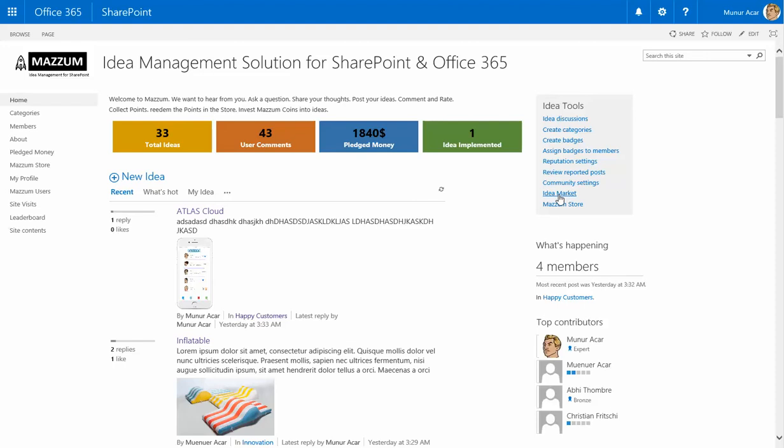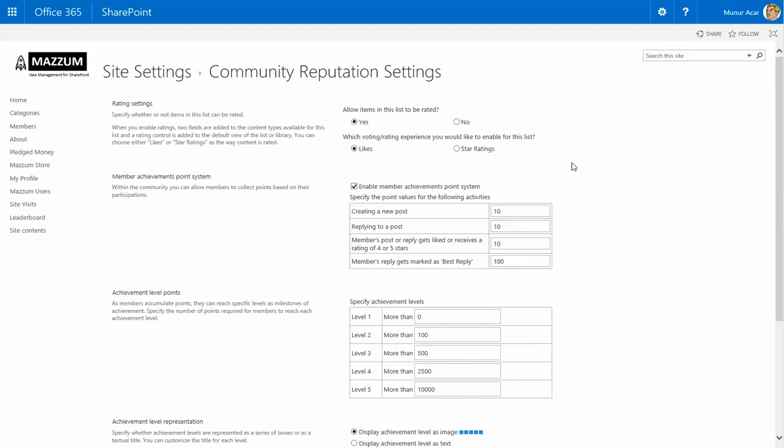So there are actually two things that you should know. One is that the users can collect points by actively participating in the ideation. The points given by any action that the user takes in the idea management process are set in the reputation settings. We have discussed here in the video too how this works.